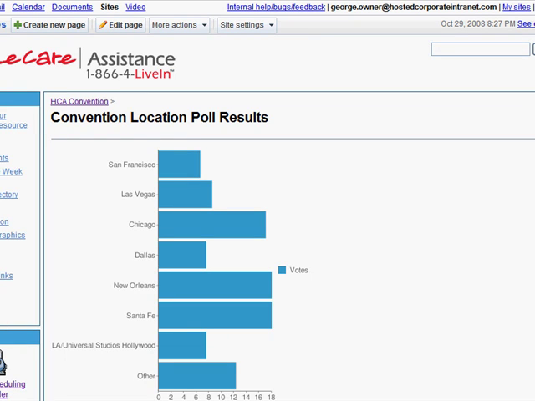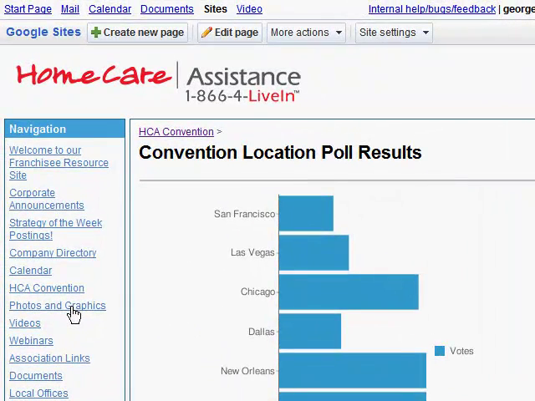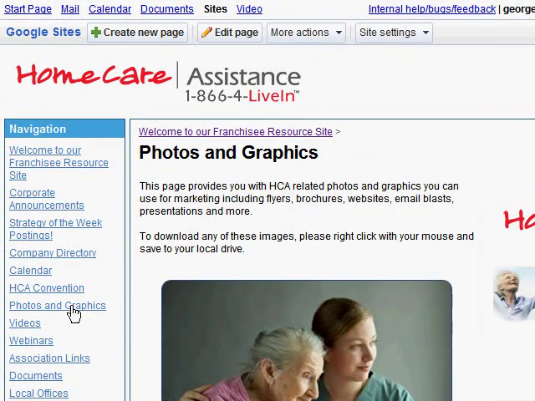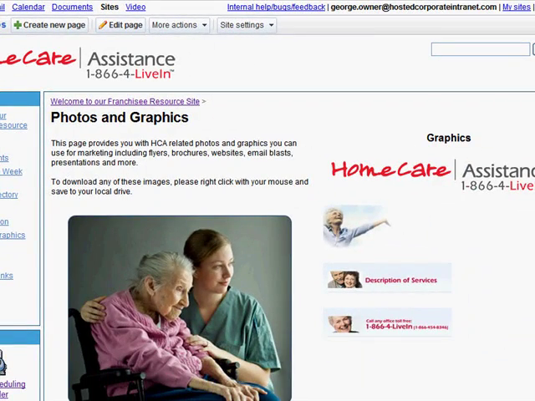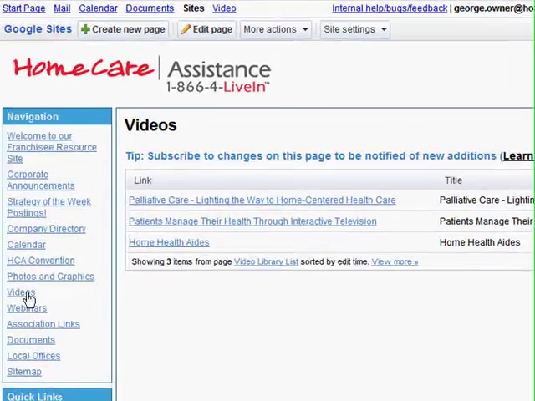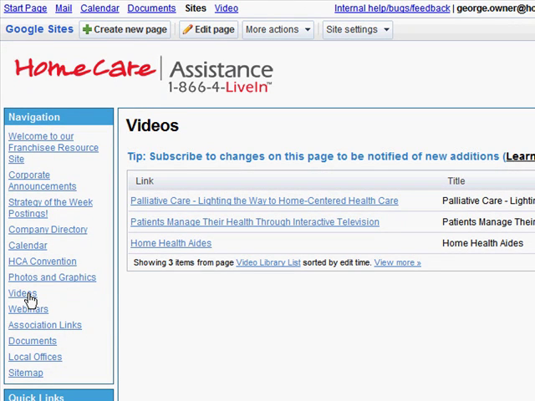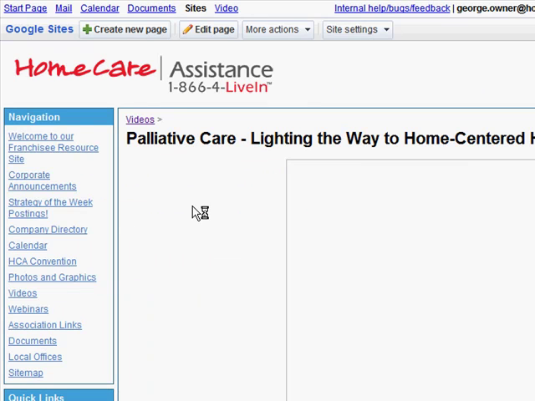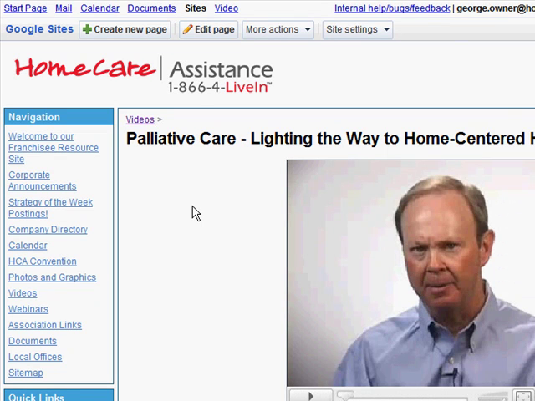Okay, now let's look at some of the other things in this resource center. Photos and graphics. This area contains materials that the local offices can use in their own marketing efforts, maybe their logos, clip art, or other types of things that you might want to share. Videos contain industry information to help local offices stay abreast of news and trends. It is also a place where the home office can post any internal training videos they may have. Here's an example.